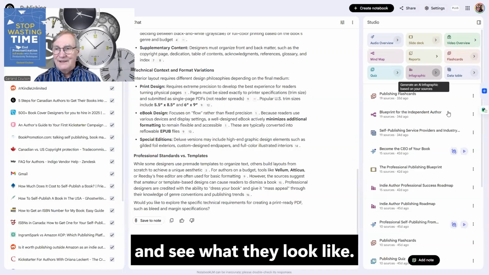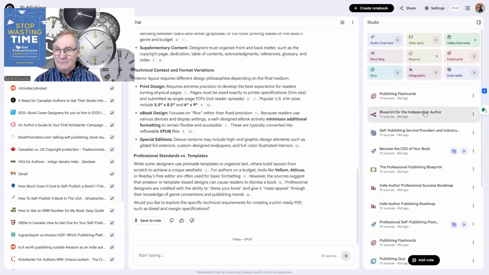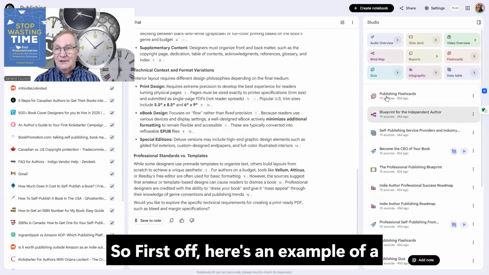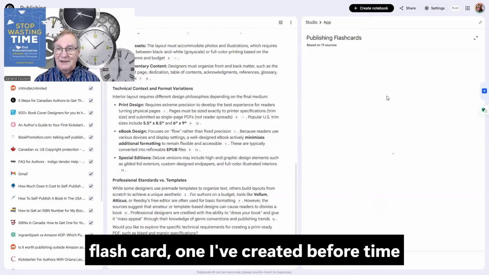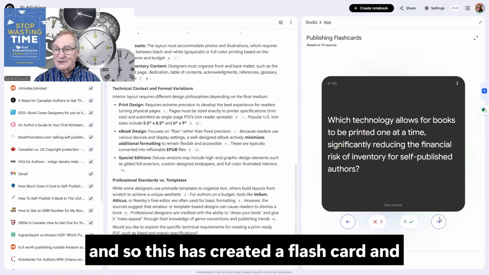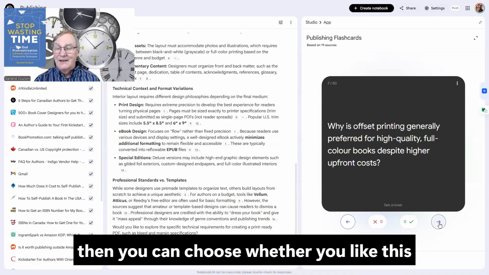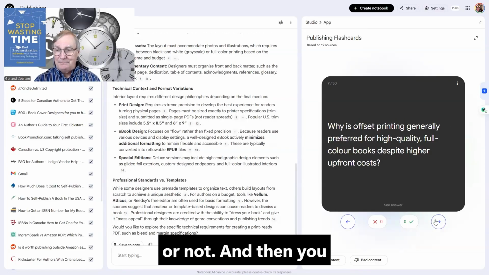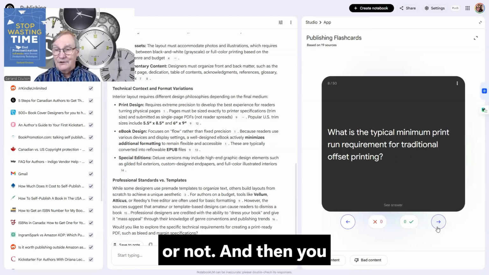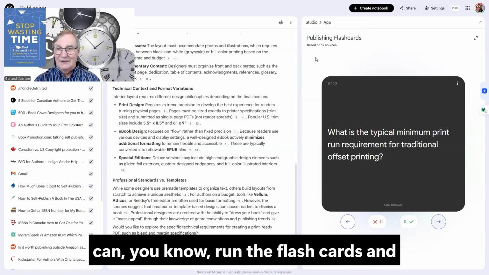So let's look at a few of these and see what they look like. First off, here's an example of a flashcard set I've created before this. And so this has created flashcards, and then you can choose whether you like this or not. And then you can run the flashcards and learn that way.